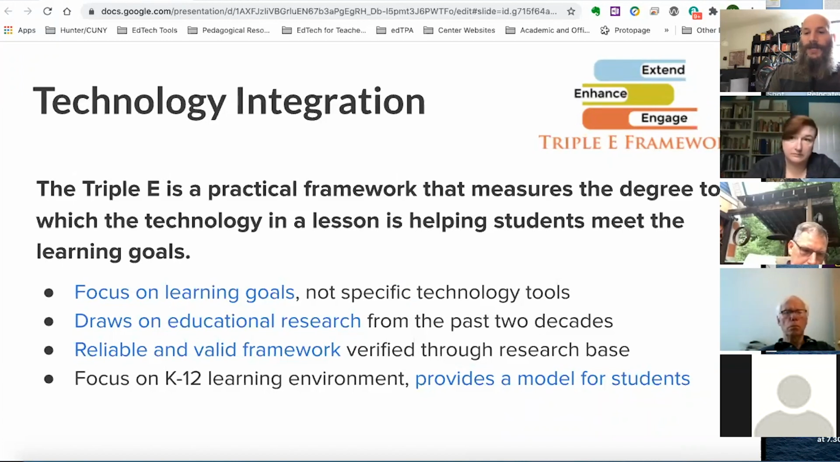So there's this framework called the Triple E framework, which I found in April at a conference that I attended, and I just thought it was really fantastic. The Triple E is extend, enhance, and engage. And it's really focused, again, on learning goals. So it comes back to that backwards design process.